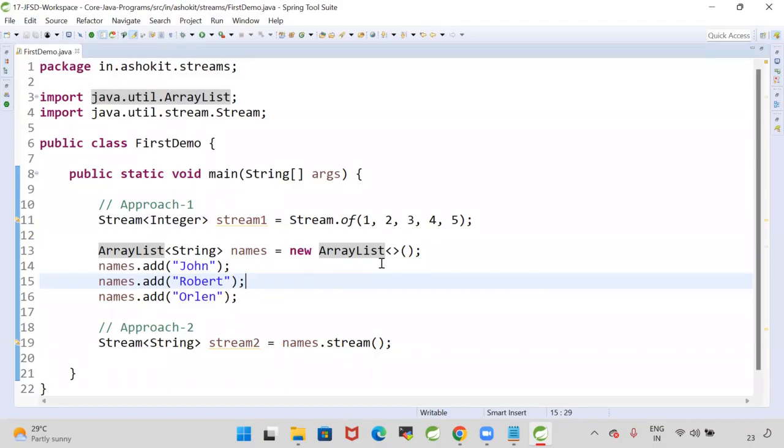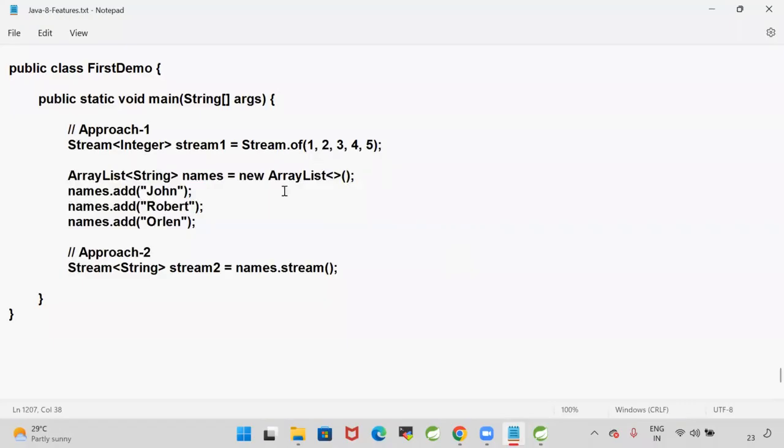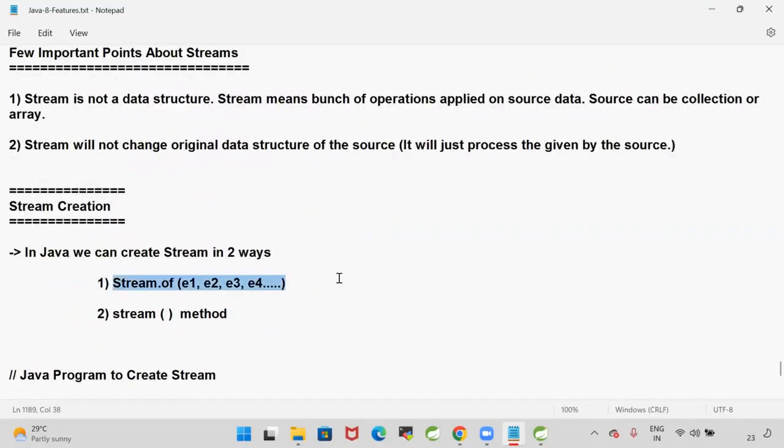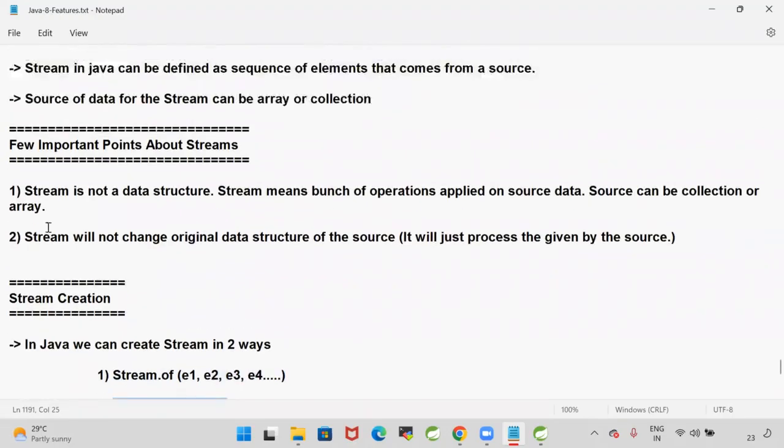So to process the data, in the 1.8 version the Stream API got introduced. Stream API is one of the biggest changes that happened in Java 1.8. We can create the stream in two ways: one is by using the of method, the second is by using the stream method. And we need to remember that stream is not a data structure. Stream means a bunch of operations applied on the data. Stream will not change the original data structure of the source. It will just process the data given by the source.